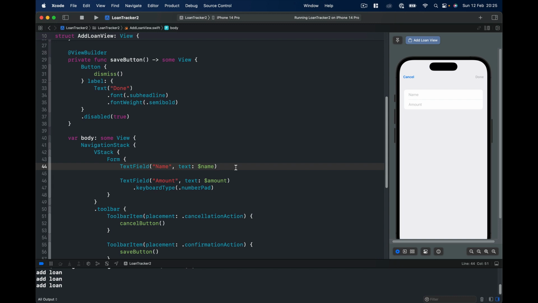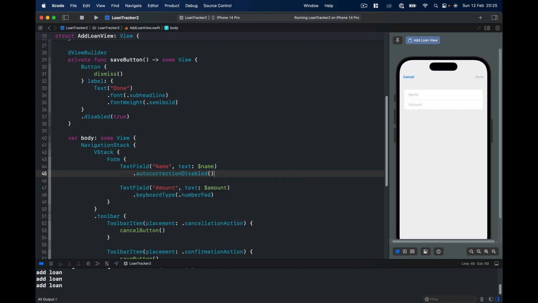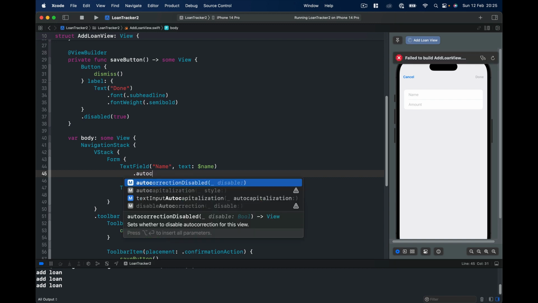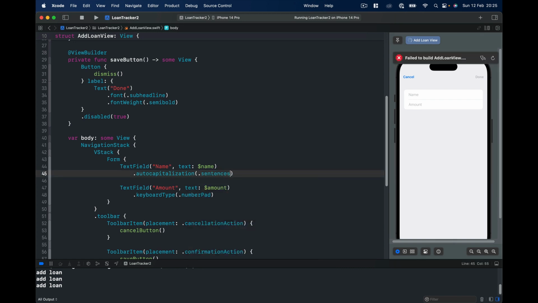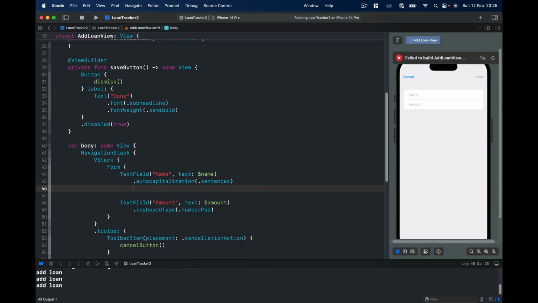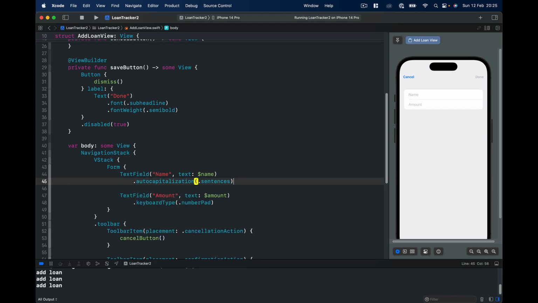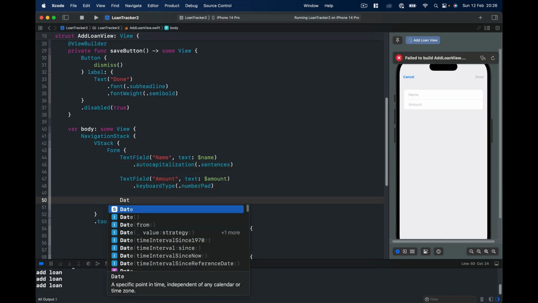For our name, let's say auto capitalization disabled. No, auto correction, not auto capitalization style, and we are going to do every sentence. So whenever we enter something, the first letter of the sentence will be automatically capitalized. You can add also autocorrect if you want, but I'm not going to do that. So we have the 2 text fields, and then we need 2 date pickers.